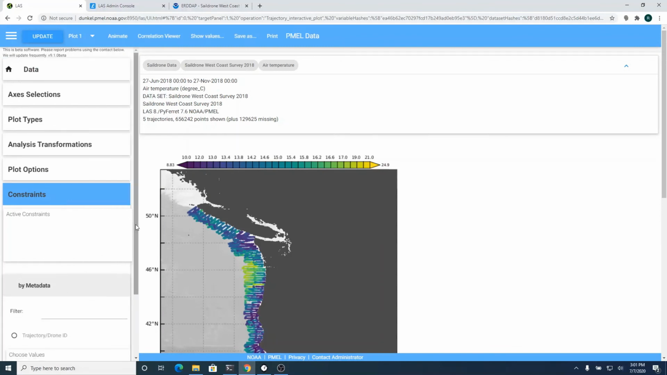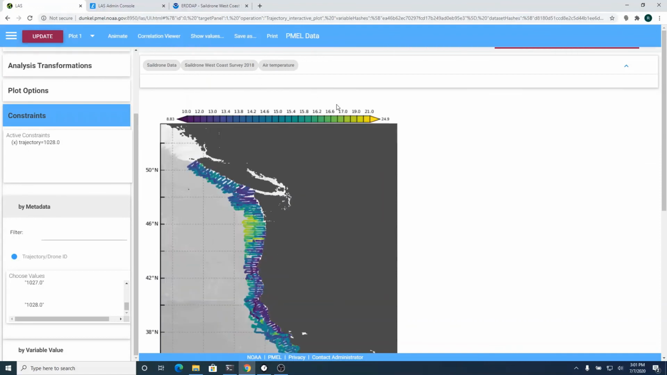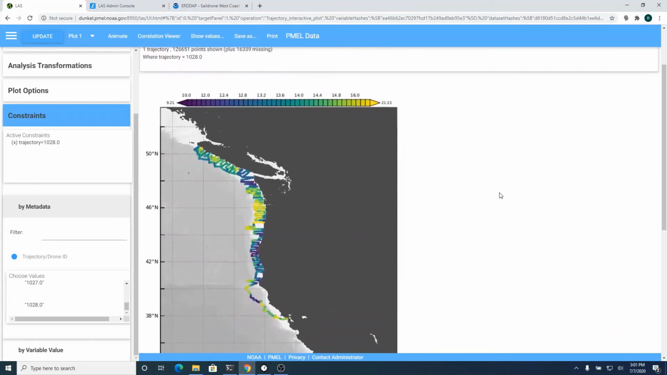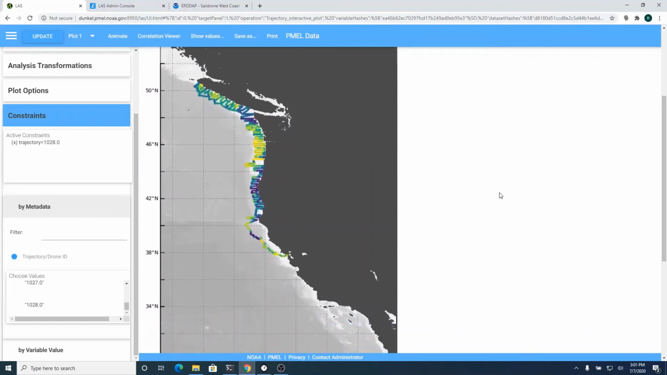That's cool, but what if we want to just see the data from one boat? So we can do that by constraining the data set. So here in the metadata, there's one obvious metadata type that's interesting, and that's the ID of the boat. So if I constrain the plot to just looking at boat 1028, I'm going to see where that particular boat went over the entire course of the mission. So that's a single trajectory, 126,000 points. So see where it sailed along the coast just by itself.